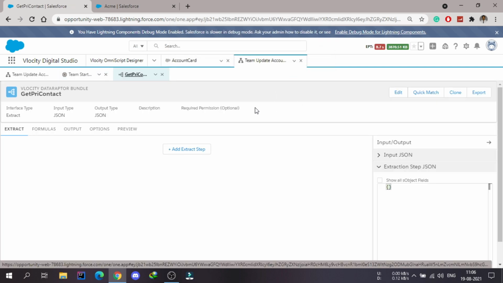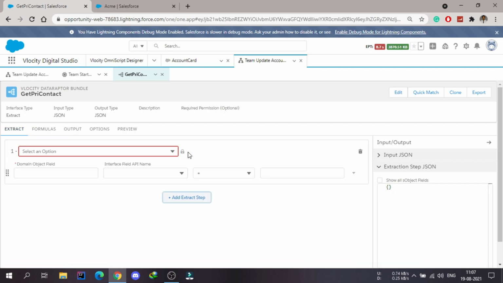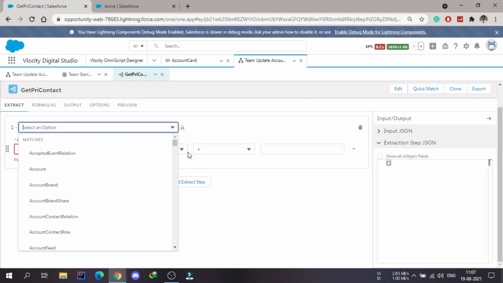Once you click on save, it will create a new data raptor extract, and here we need to get the data from some object. And which object is it? We want to get the data from the account primary contact. So account primary contact is basically on a lookup relationship with the account. So which object do we need to select here? Because contact is basically a lookup relationship with the account.